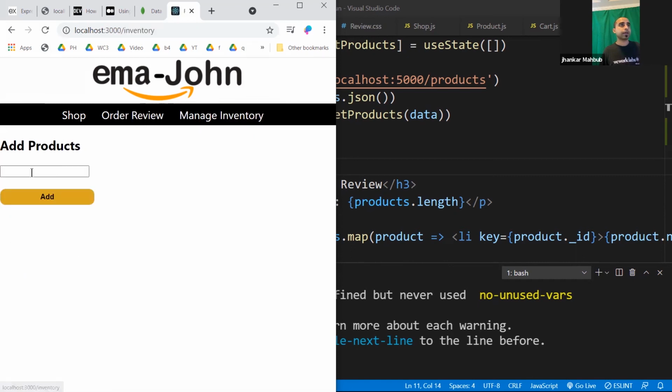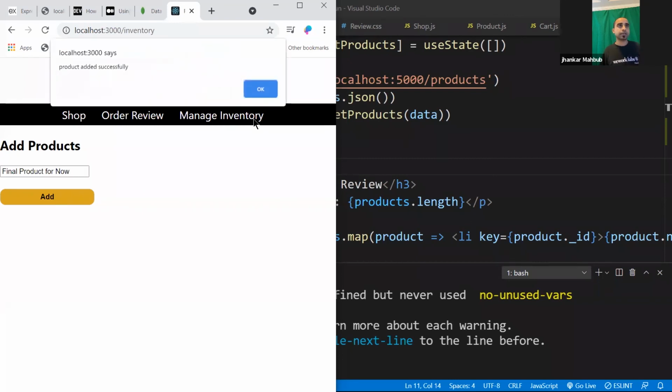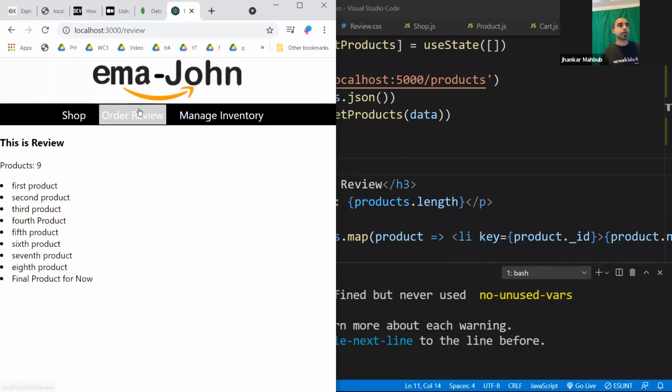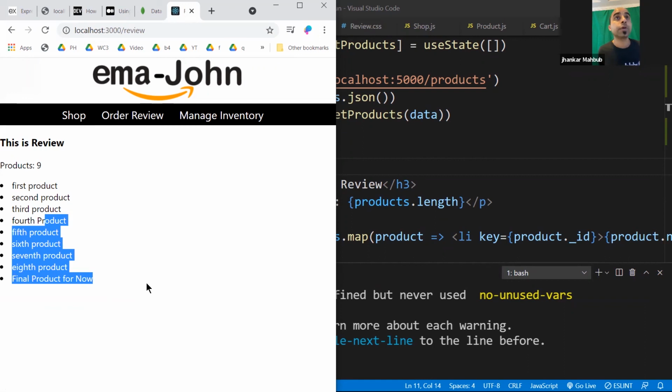And if you come back here, I say, okay, this is my number 9, or this is called the final product. So if this is our final product for now, something like this, we add it, it says successfully added, which is good. Come there, you see the final product for now. So you got this idea, a very simple way, that if you want to add something to the database in a dynamic way, this is your MERN stack, right?